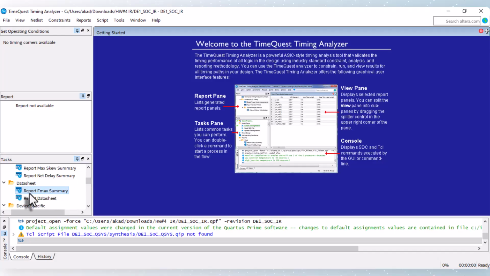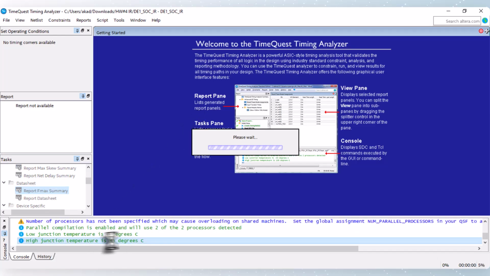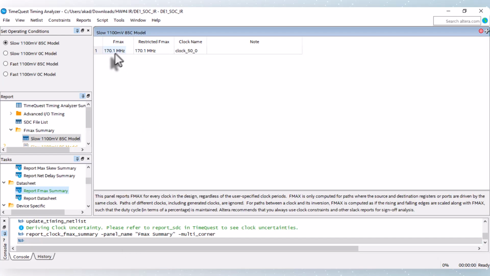We go to datasheet, reports, Fmax summary. It's compiling it. So as we can see here, the restricted maximum frequency for our design is 170.1 megahertz. So this is the maximum frequency that the circuit works on.